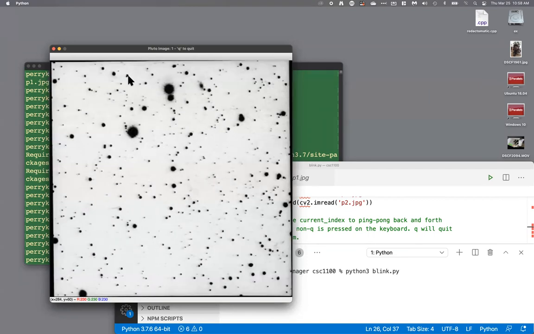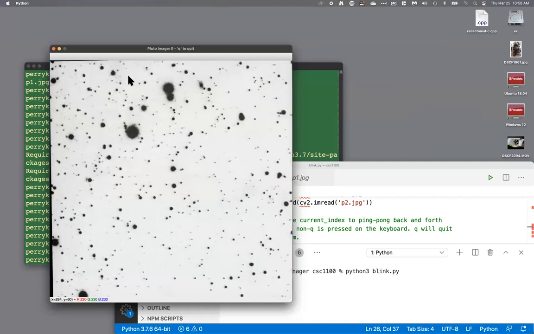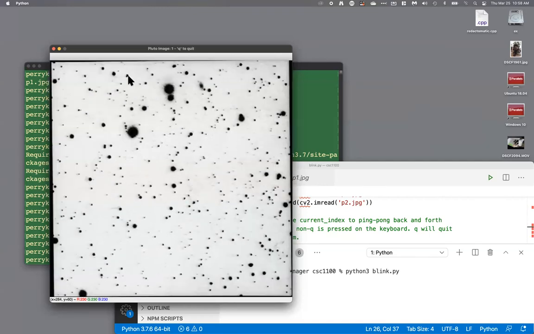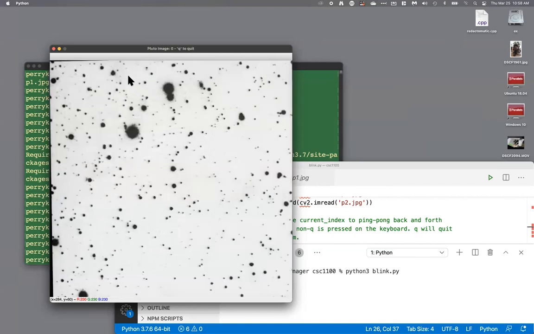How do you blink between the photos? I'm just hitting space, the space bar, over and over and over again. The space bar deletes mine. Okay, I'm going to stop sharing, and could you show us your code?